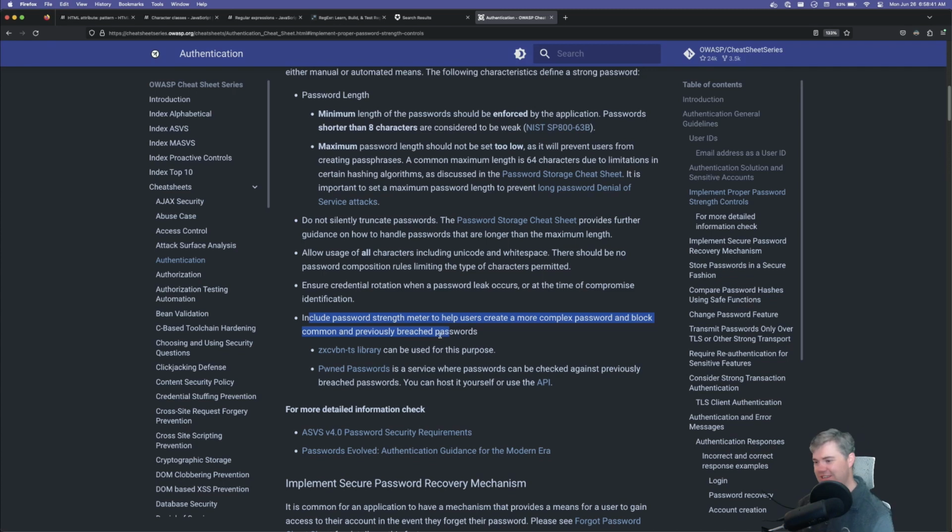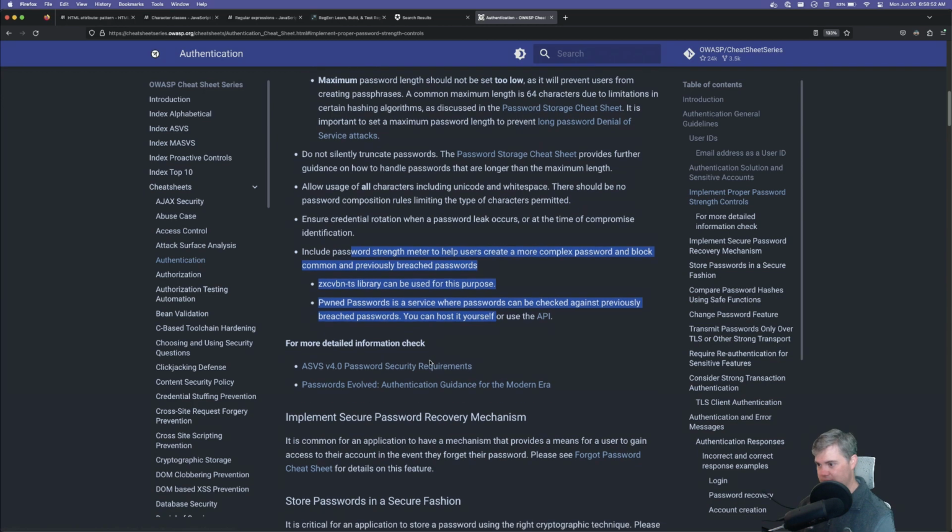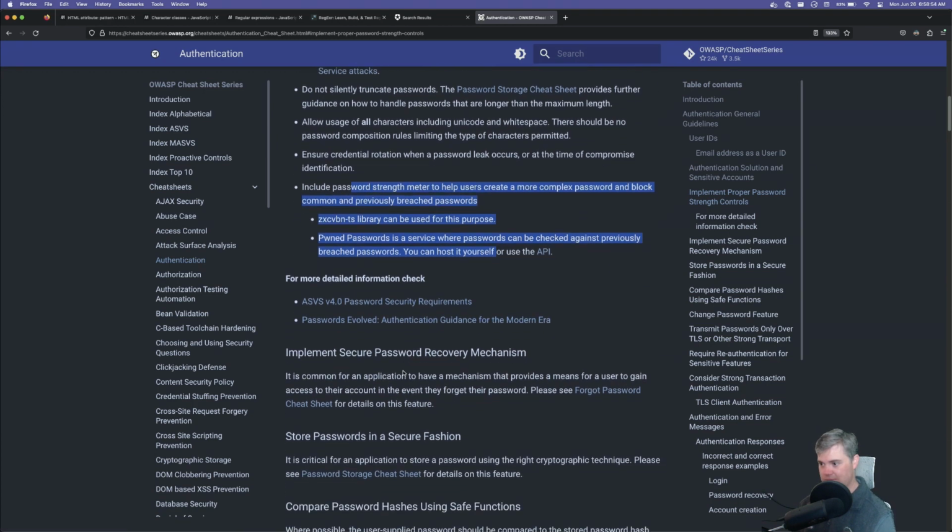So password strength meter. Okay, that would be nice to have. For the MVP, I'm not going to include that for right now, but that would be good for us to eventually put into it. And then that's it.